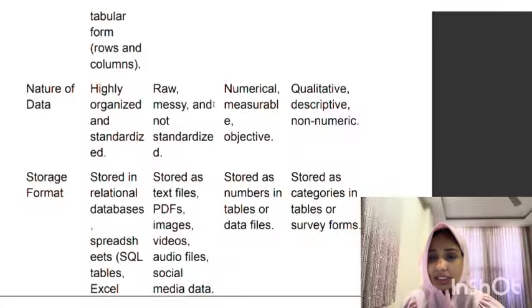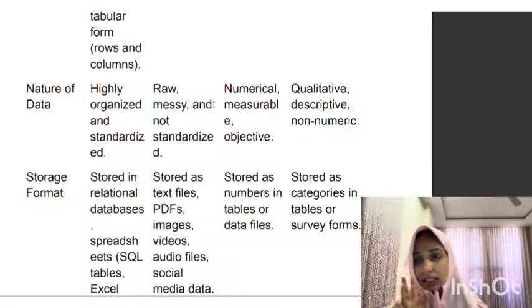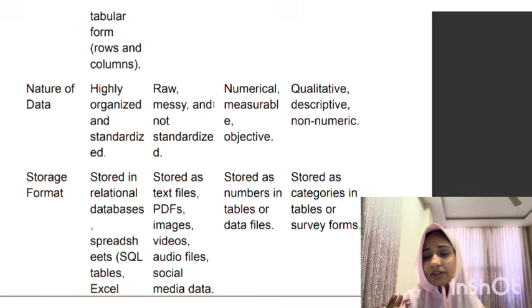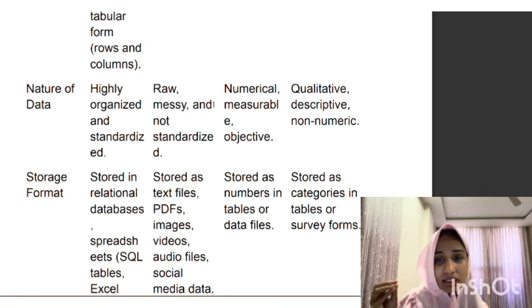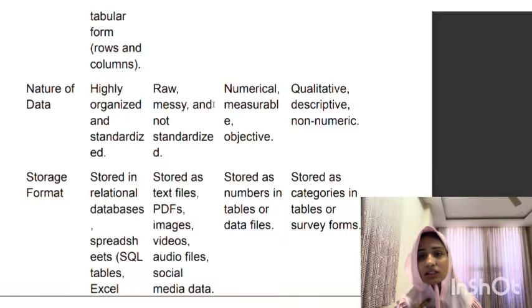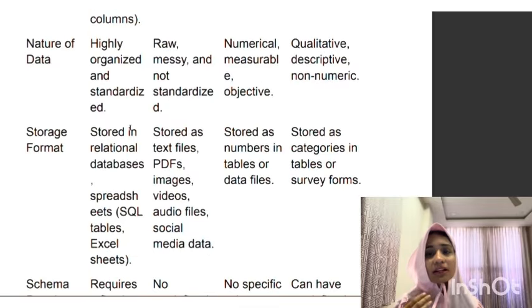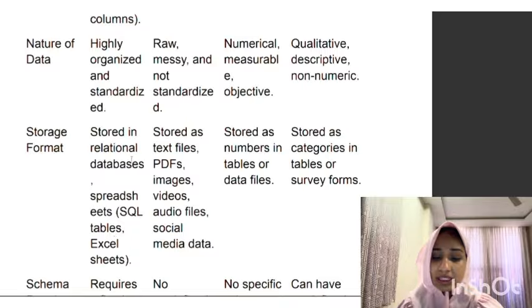And categorical data is qualitative, descriptive, non-numeric, because we are dividing it into categories, like blood group. So we have qualitative data. It is descriptive in nature, it can describe features, but it is non-numeric. Now storage: structured data is stored in relational databases, spreadsheets, SQL tables, Excel sheets.